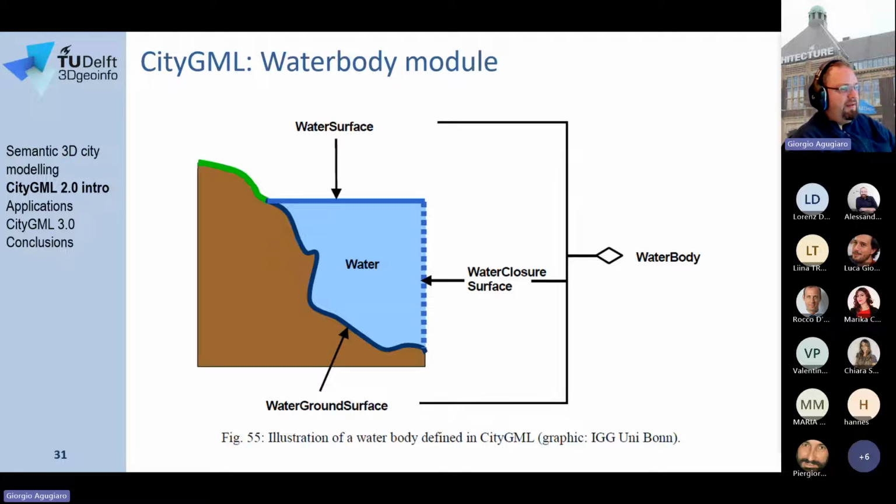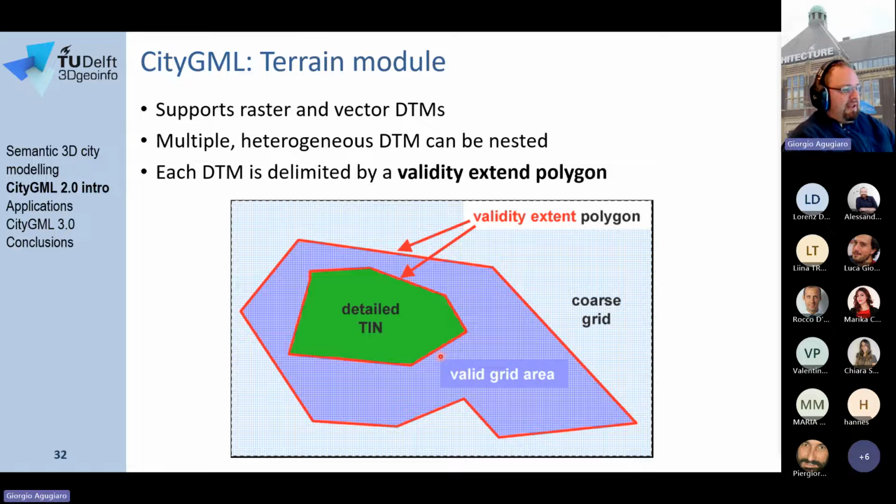but also with different levels of semantic representation, either considering the water body as itself or even going down to splitting the water surface, the water ground, and so on and so on. Last but not least, we have the terrain module, which is used, of course, to represent the terrain. And here you can have also different representations. One is the classical raster-based one, but you can also have the vector-based one by means of a triangular network. And what you use is also depending on, again, the available data and your application.